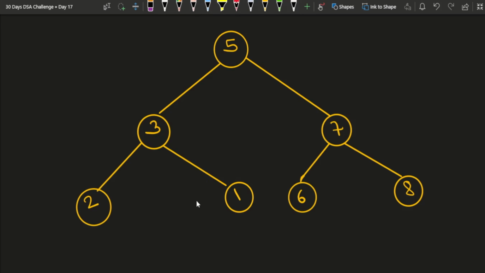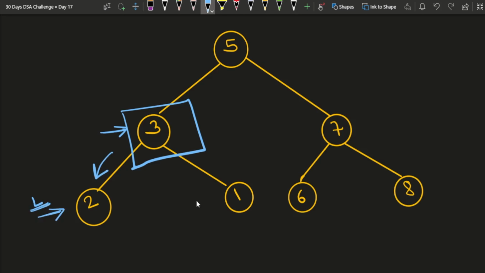Now, if we try to think of how we are going to solve this problem, the one naive solution which could come to your mind is this. When we are standing at this particular node, we need to check that the node on the left-hand side should have a value lesser than this particular node. Here I have 3. If I go to the left side, I get 2. This 2 should be lesser than 3. If it is, it means that it is valid.